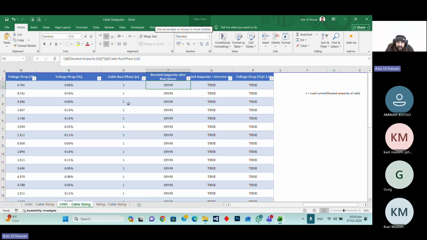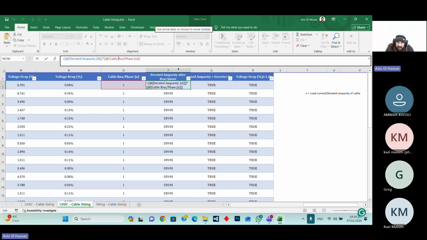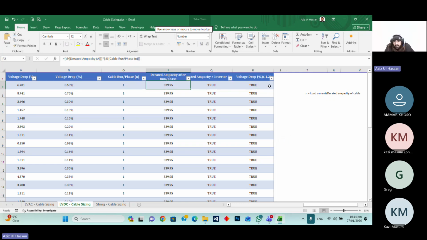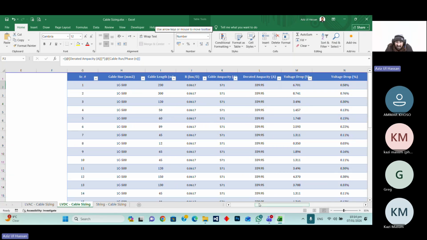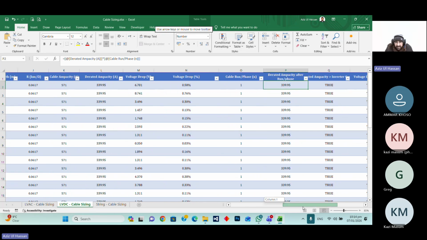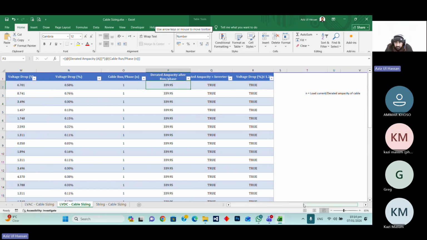So here the derated ampacity should be multiplied by the runs per phase. Same as before, this should be the maximum criteria, and this is the voltage drop, the same. No change in that. Same, there is no change in that one. Okay, so that is why the DC string and LVDC cable sizing remain the same. That is what I just explained to all of you.